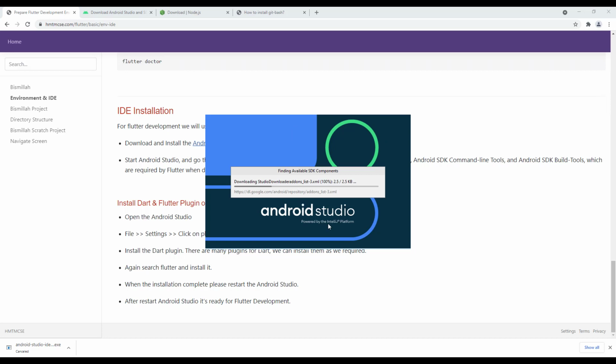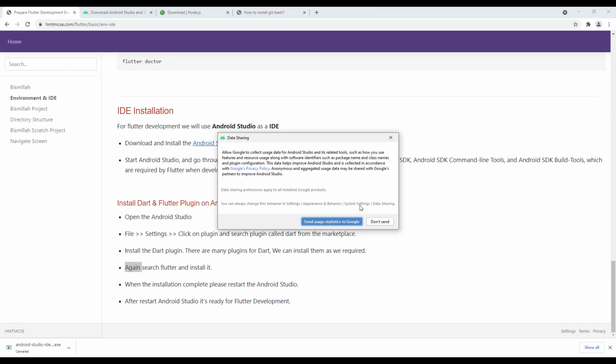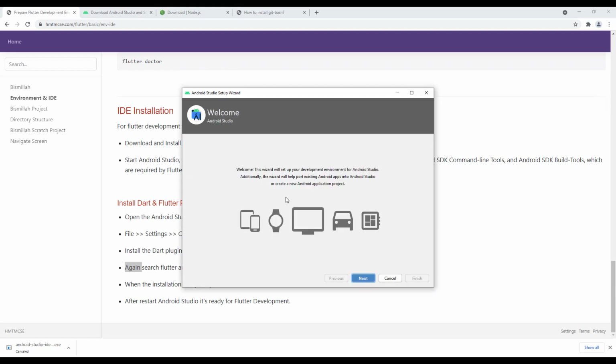Now the Android Studio is prepared for Android development, but for Flutter development we have to install the Flutter plugin there. Otherwise it will not work. Install the Dart plugin. There are many Dart plugins. We can install them as required. Then again we will search for the Flutter plugin there. That means we have to install two plugins. One is Dart, another one is Flutter. Let's see how long it goes. I don't want to send anything.